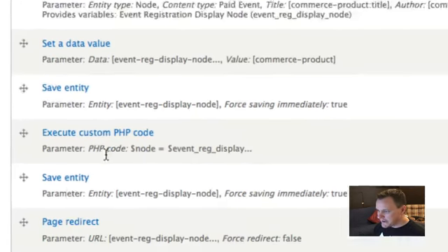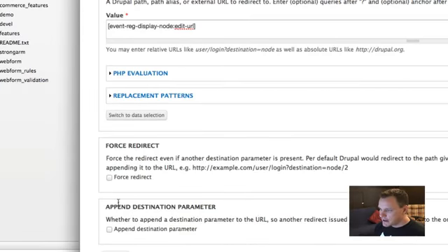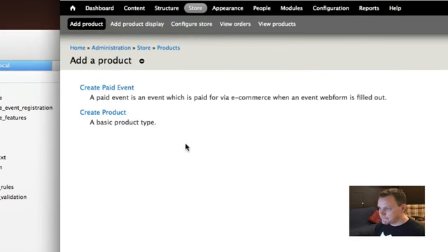So then I've done that, and I'm going to save that entity again, and then I'm going to redirect the user. Let's try force redirect. I'm going to redirect the user to the editing URL. So let's see that process that I just did all in action again. I'm going to create another paid event product.